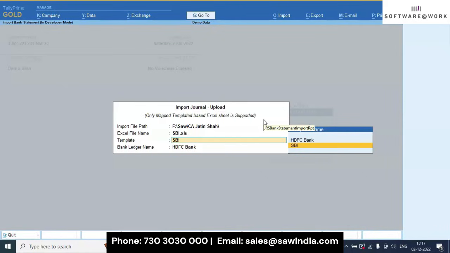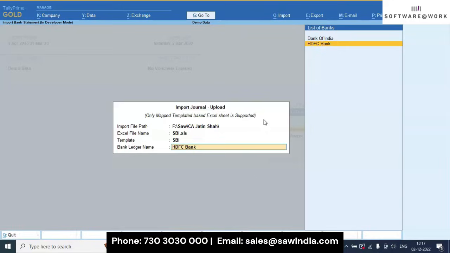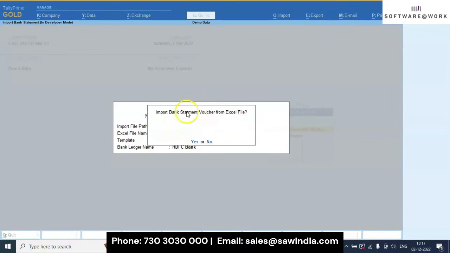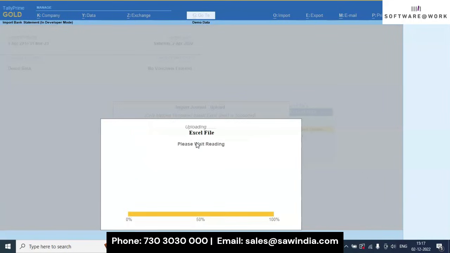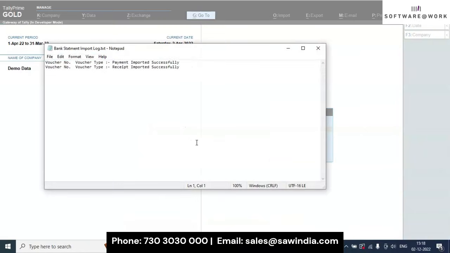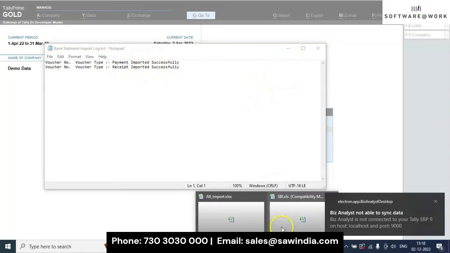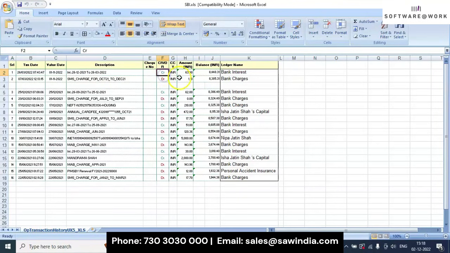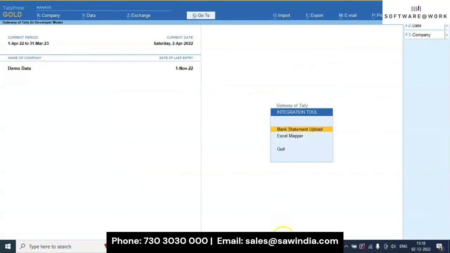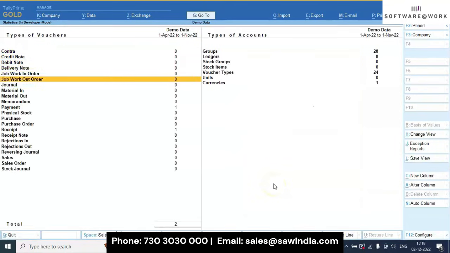Then I select the template which we have configured for my bank statement, then your bank account ledger name. After that, import bank statement vouchers from the Excel file. I select yes, and the vouchers will automatically import into Tally. After that you can see a log file open. One payment voucher and one receipt entry were imported successfully, because in the Excel file the first entry is a credit to bank and the second is a debit. So one will go to payment and one will go to receipt.